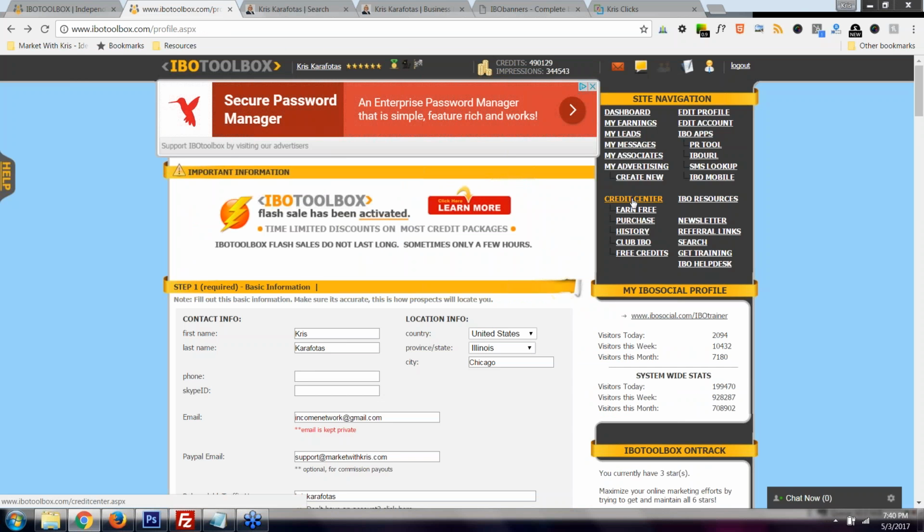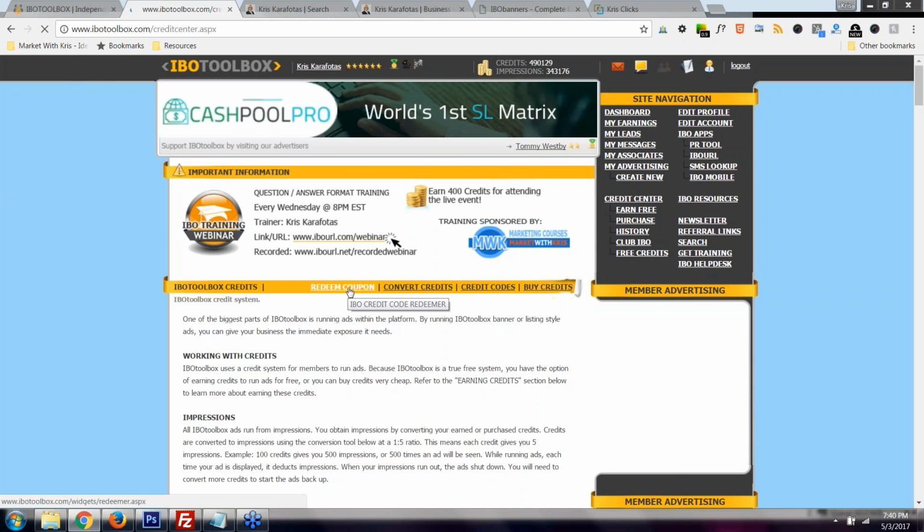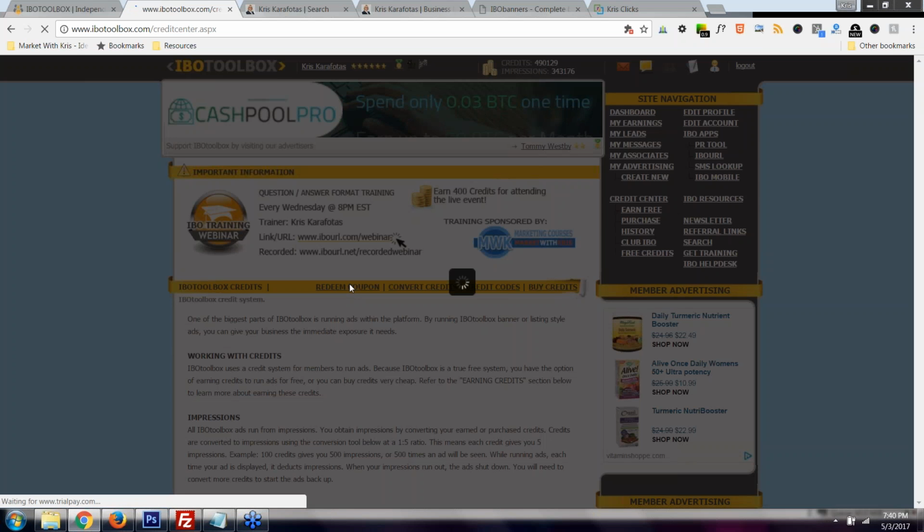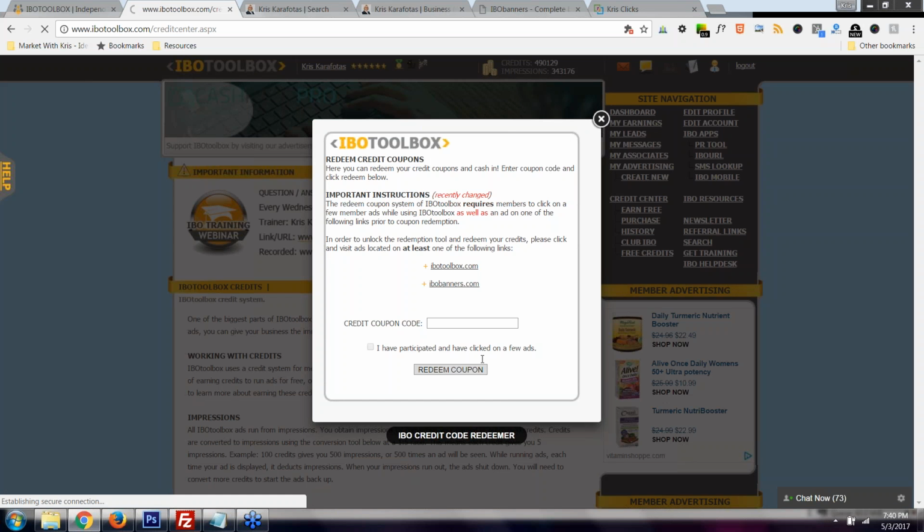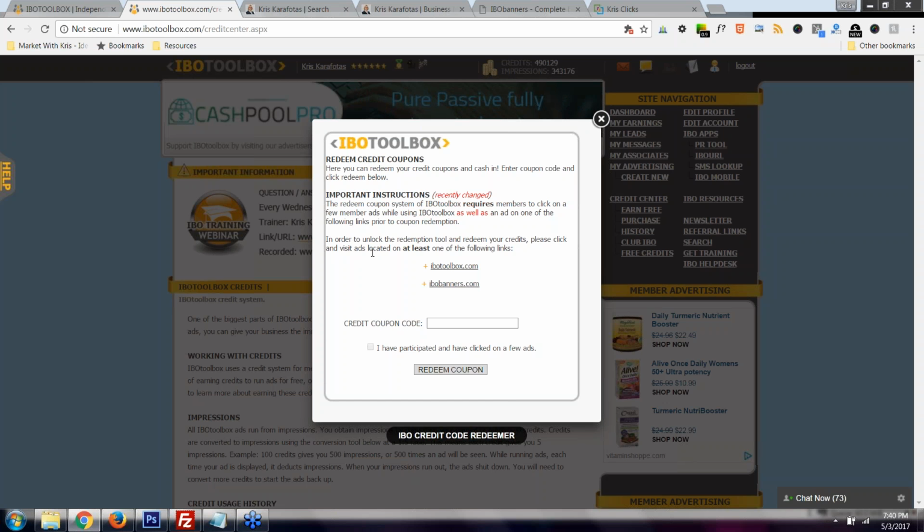So we're going to click on Credit Center under Site Navigation, and we're going to click on Redeem Coupon. This is going to bring up a credit code redeemer box. In order to unlock the redemption tool and redeem your credits, please click and visit ads located on at least one of the following links. Well, you might say, I've already done that throughout the day when I logged in. But if you open this up and you don't click on one of the links showing here, when you go to check the box that says you've participated and clicked on a few ads, it won't let you.